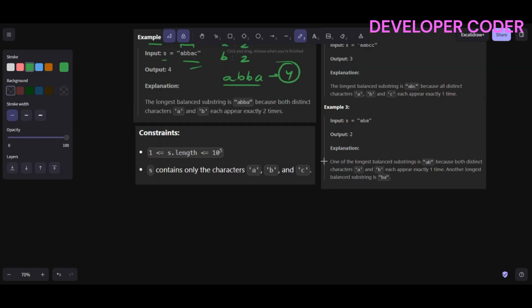So here, if you see the constraint size, it's big, 10 to the power 5. So definitely we can't solve this problem in O of n square.